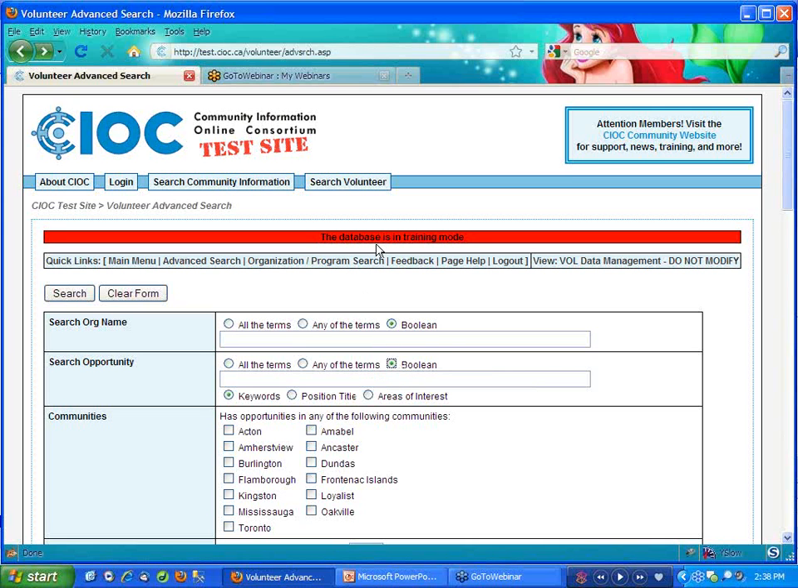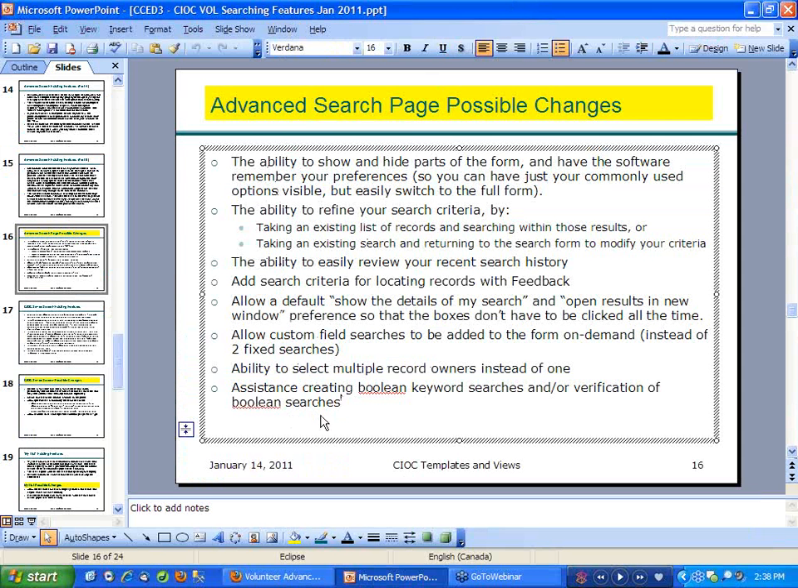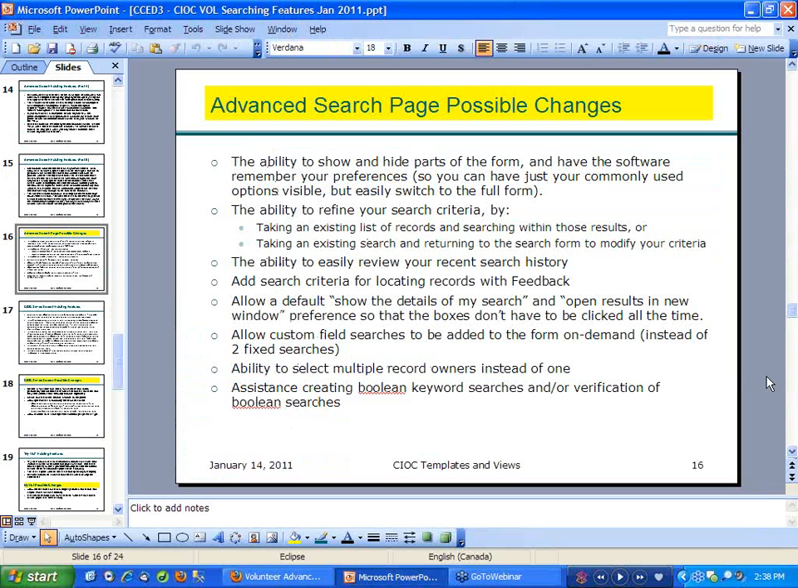So I don't think that anyone really is using that very much on the volunteer side, but if we make that change on the community information side, you would just automatically get it because it uses all the same search code between both modules. So some of these that are higher priority on the community information side, if we made those changes, you would automatically get them. But I don't think that these are high priority changes on this side of the software.